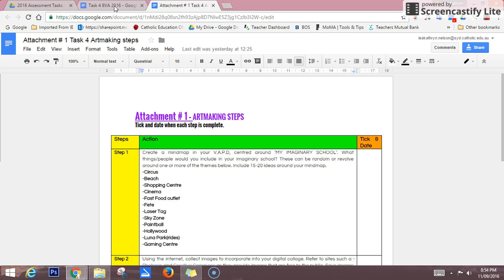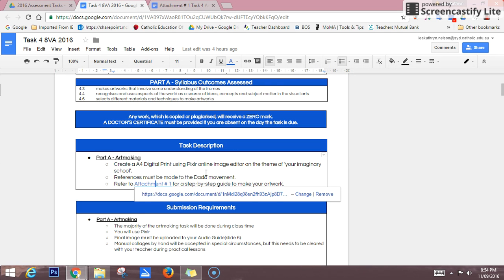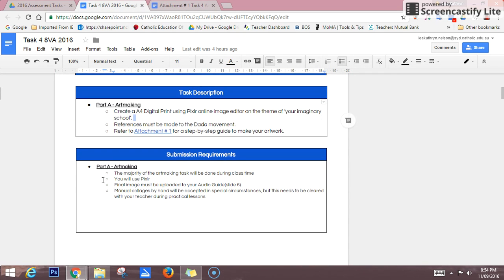So just going back to your main task, that's attachment 1. It explains here that the majority of the art making task will be done during class time. So you and your teacher will go through the Pixlr demonstration, and will also guide and direct you in a way that makes sure you understand how to create a collage and where this whole idea comes from. When you're finished, it just requires you to make sure that you put that final image that you've completed into your audio gallery guide, which is slide 6 of your theory task.